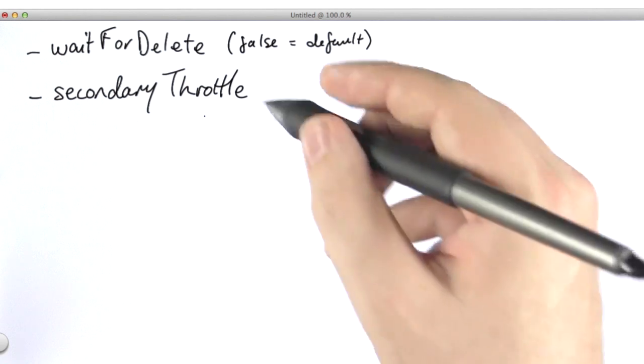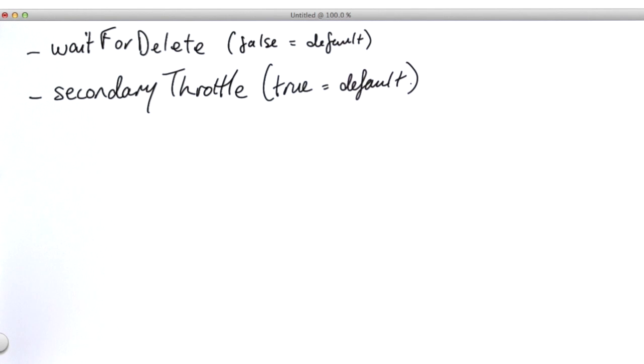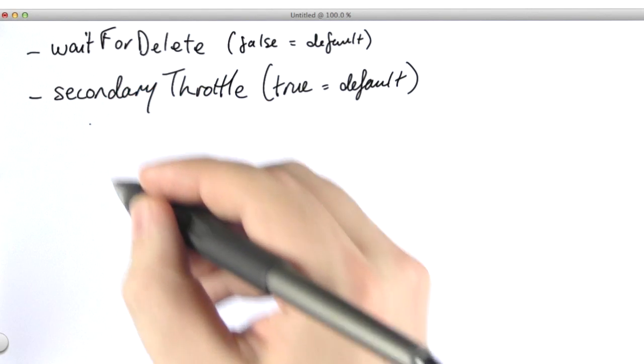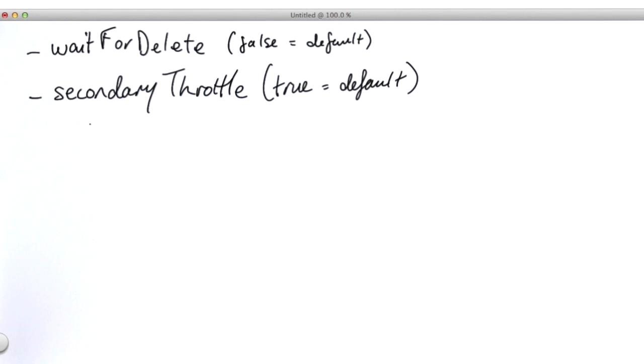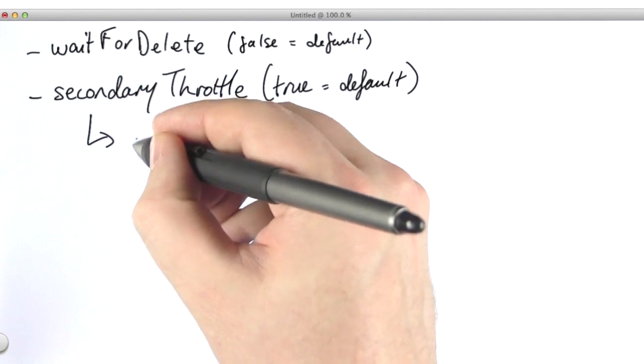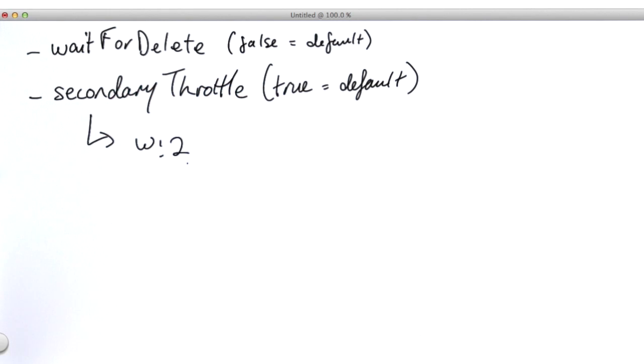Secondary throttle, which is true by default. Secondary throttle refers to the fact that for all migrations, all inserts on that read that we drew between the from and the two shards, the write concern is set to W2. In other words, wait for at least one replica to receive the write before moving on to the next one.